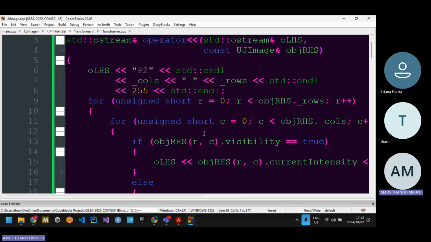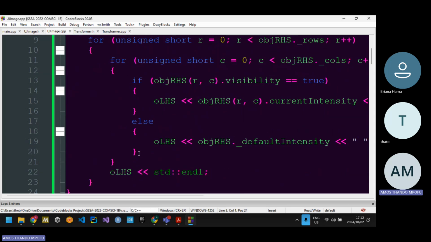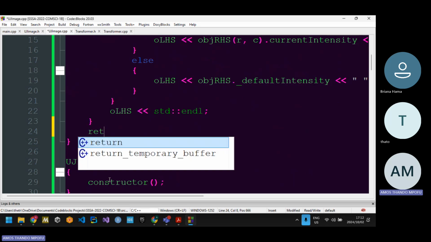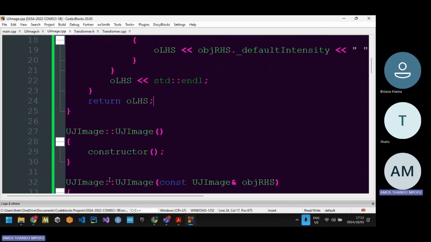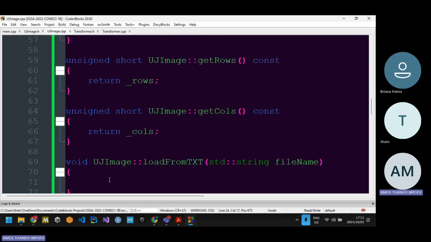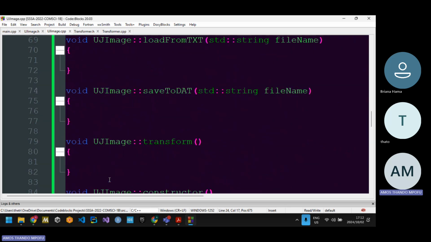And then we need to remember this function explicitly returns an O stream object, which is O left hand side. So once I'm done, I need to return O left hand side, then done. And then we're pretty much done with everything. Now we're left with this problem here.